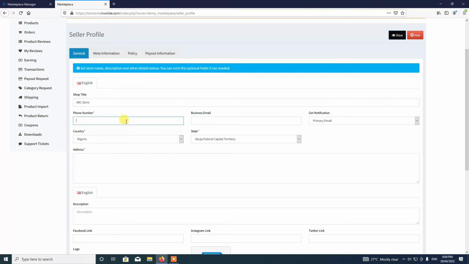So we enter the phone number. It's 1 2 3 4 5 6 7 8 9. Here you add your email, say seller@gmail.com. So we select the notification option. We leave this as the business email. This is where we'll get notification for new sales that have been made for your product, and other marketplace email notifications will be sent to this email.